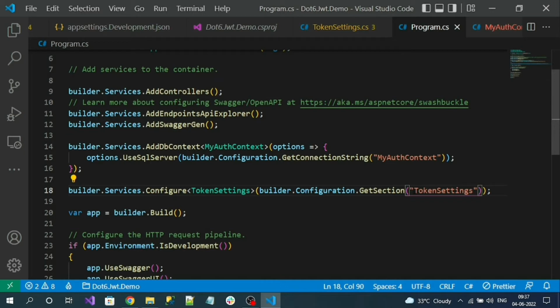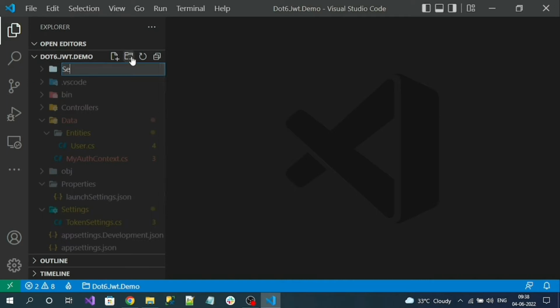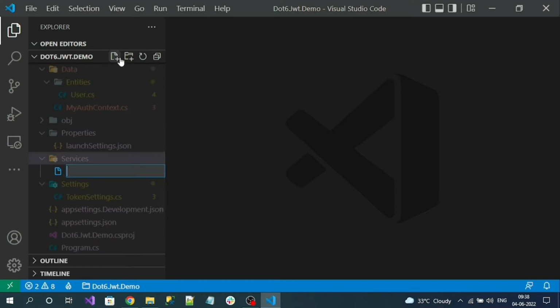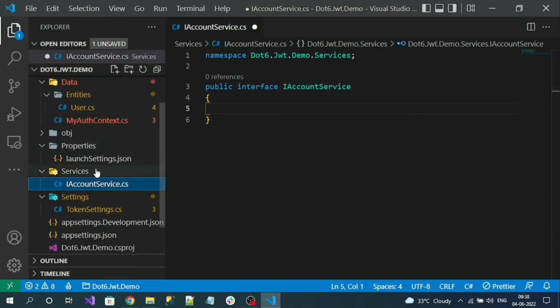To implement our logic for user authentication and generating the token, first let's create the services. So let's create the contract and implementation files for the services. I will name them like AccountService. Okay, so let's clear all and create a new folder like Services. And add a contract file like IAccountService. This is our interface that contains all the method definitions of our account service that we are going to create now. Okay, let's create AccountService.